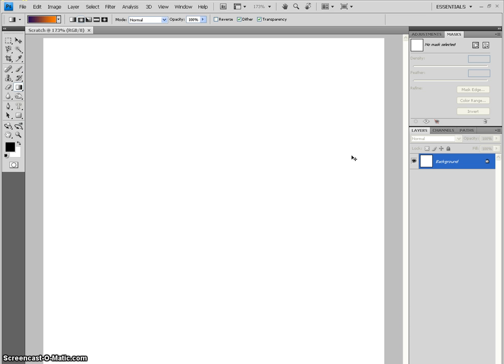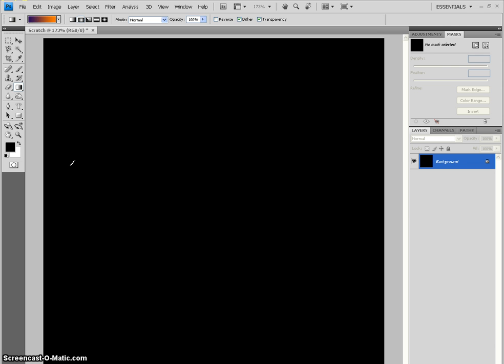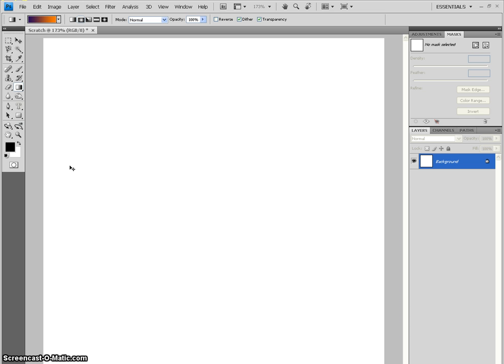Also, another control key that we have never really talked much about before is Control Backspace and Alt Backspace. When you use these keys, it changes the layer that you're on right then to be completely the color of either your foreground color here or your background color. If I use Control Backspace, it turns it to my foreground color. If I use Alt Backspace, it turns it to my background color.